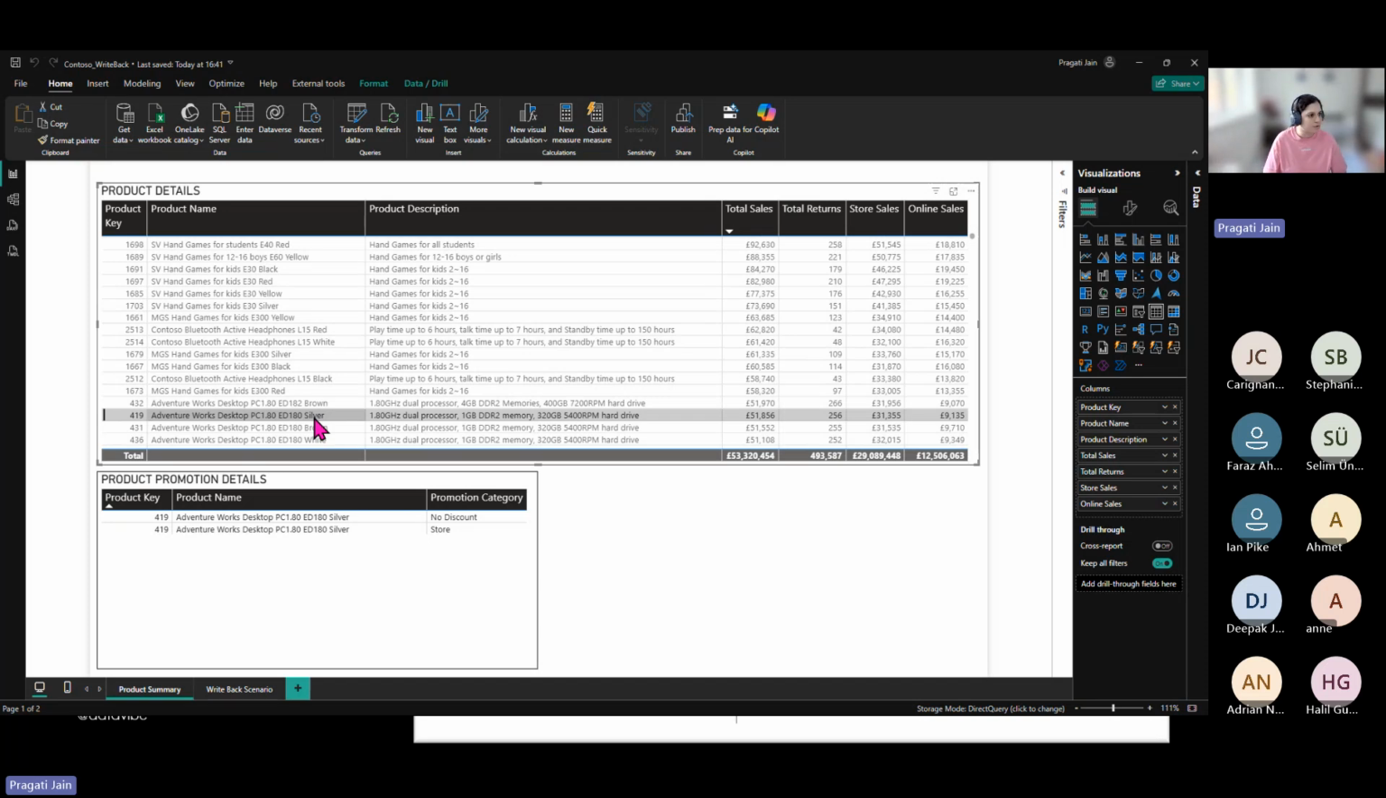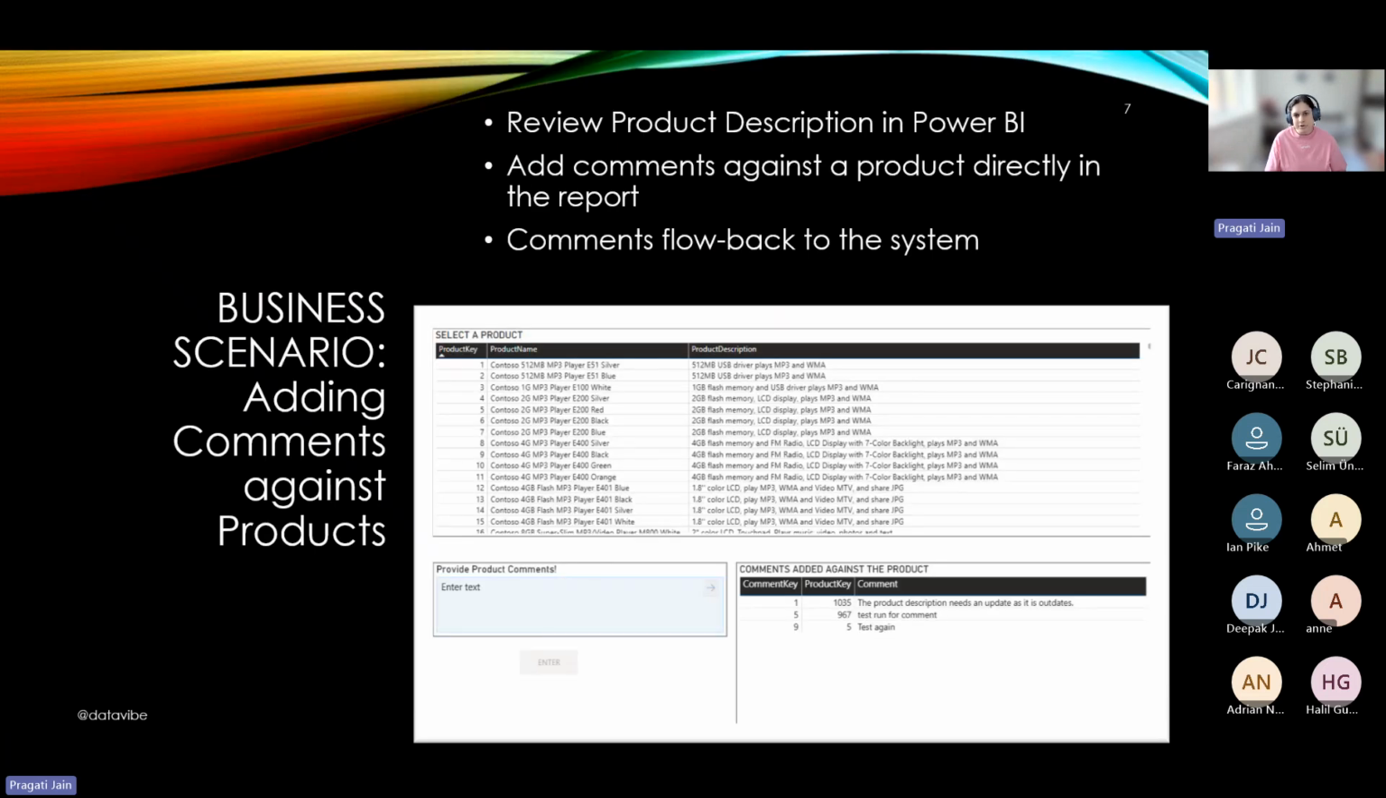So let's go back to my PowerPoint deck. This is the kind of scenario I wanted to show you, but I think I've got the screenshot wrong here. I should have got the other one. This is the screenshot where we are going to actually write the comments and write it back to the system. Like, okay, I want to do something with this product, so I can take some actions against it. So this is the business scenario we'll be talking about.